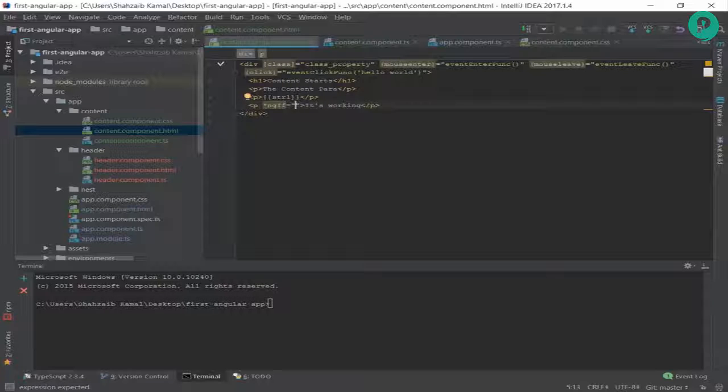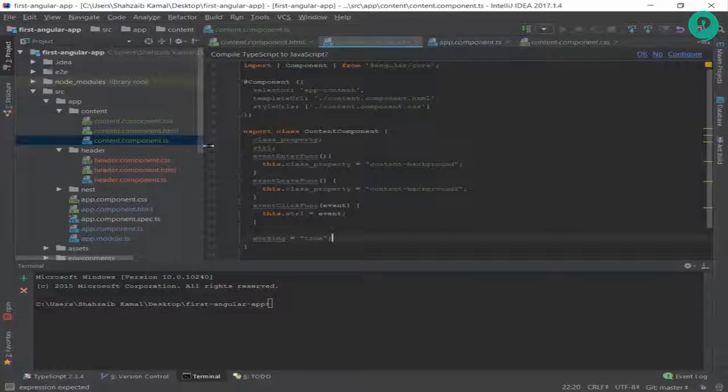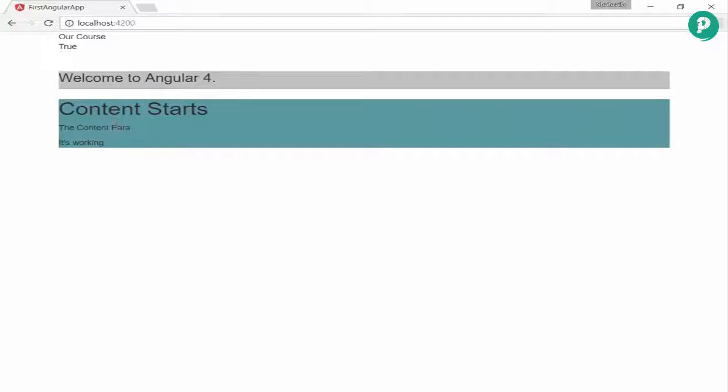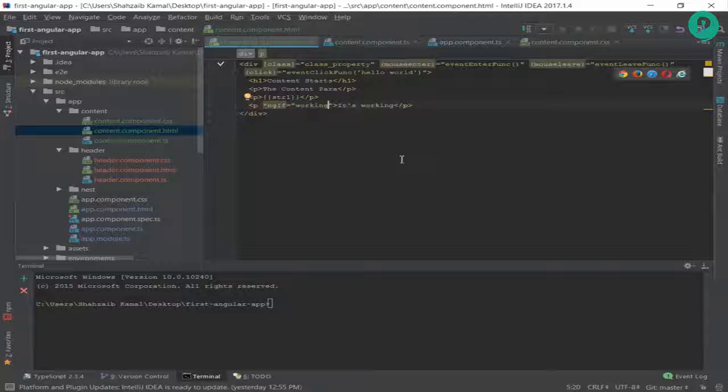NgIf, and here I'm putting working, the variable, the TS variable, working equal to true. There I've made a variable which is actually true for now, and here I'm using that variable if that variable is true. Now I'm just showing you how the logic works. Here in the TS we just made a variable, we made it true, and now you just need to go to the browser and you can see that it's still working.